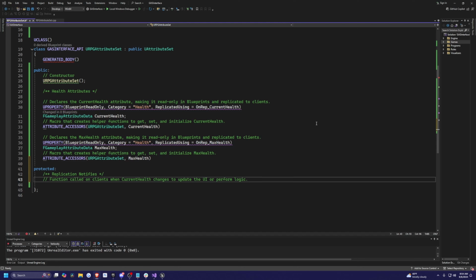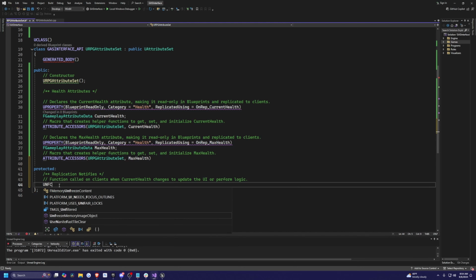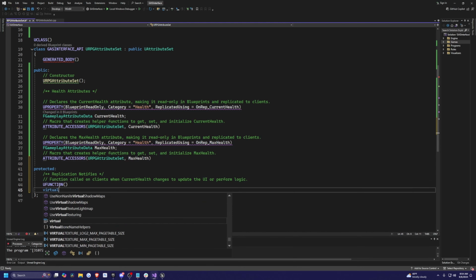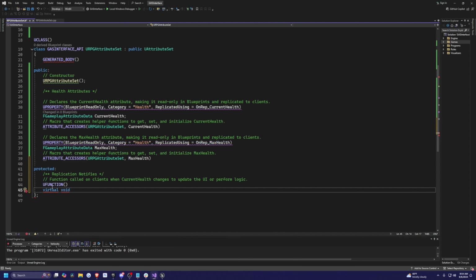And in order to do this, I'll be using a native Unreal macro called UFUNCTION. And then I'm going to type in virtual and void. And this virtual void just means we're not going to return anything. And then I'm going to call the name of this. So I'm going to copy this OnRep_CurrentHealth.